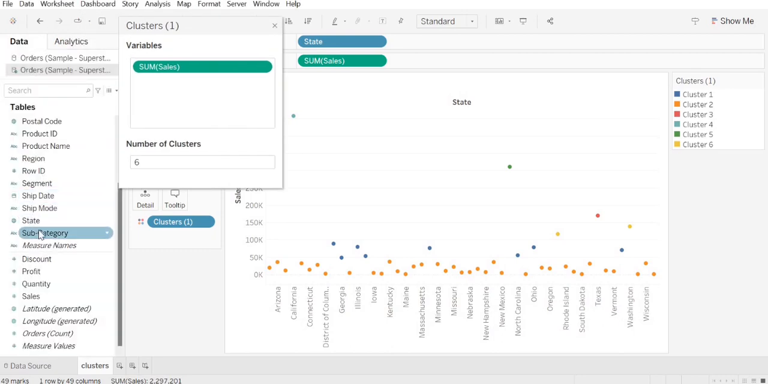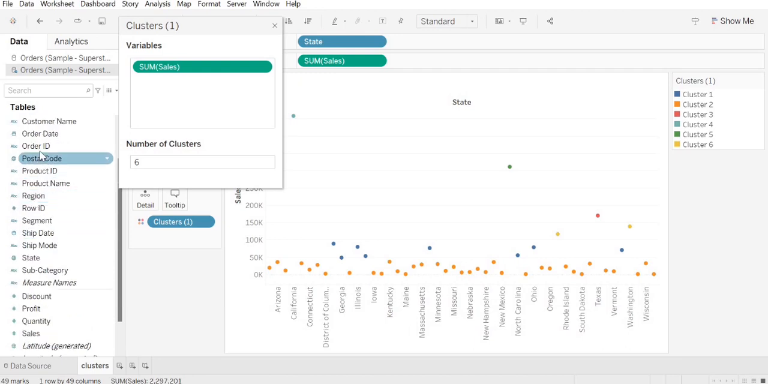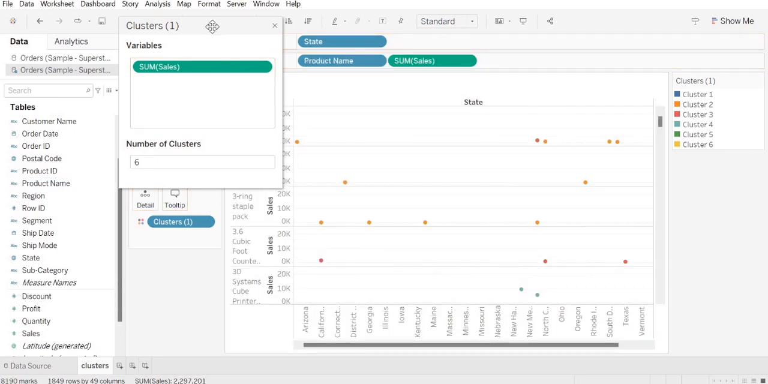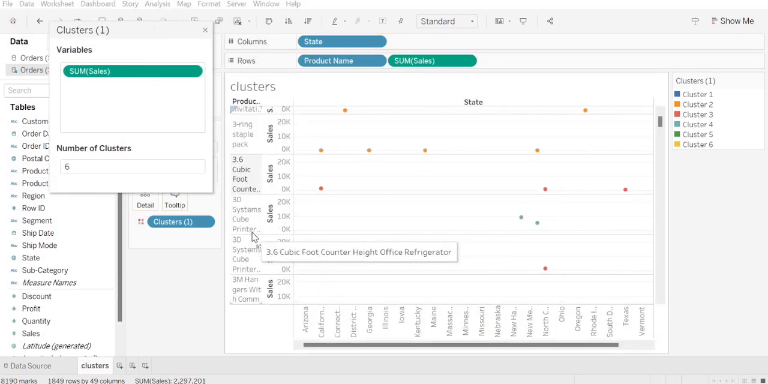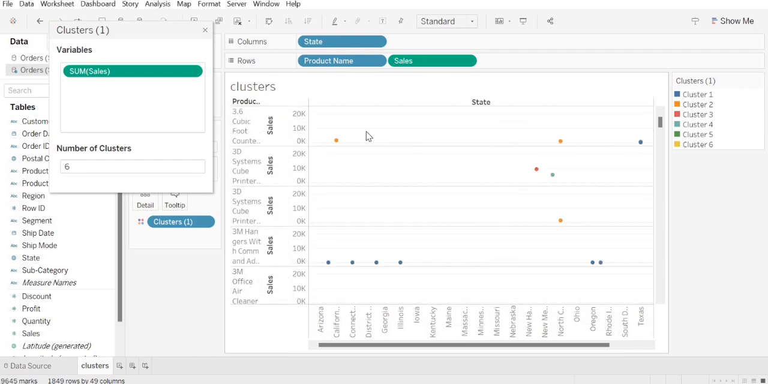Finally, let's add another layer to our analysis by bringing product names back into the mix. This will give us even more insights into our sales data.